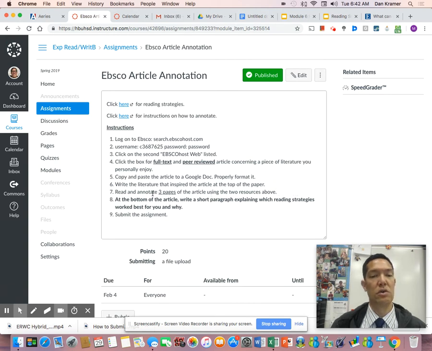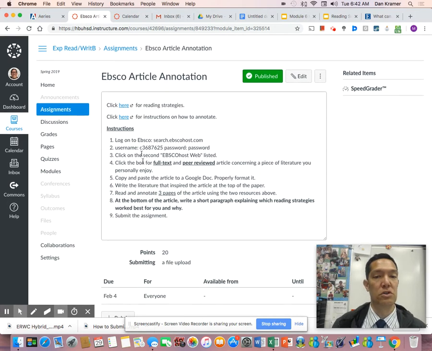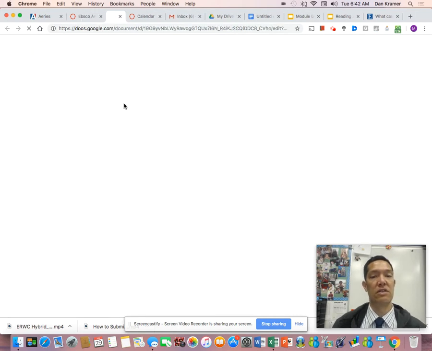And you're going to annotate it using the 2 resources above, which I'll get to in a second. And then don't forget to do this one. At the bottom of the article, write a short paragraph explaining which of these reading strategies work the best for you and why. And then you submit the assignment. So let's go back up to these. Here are the reading strategies. You click here.